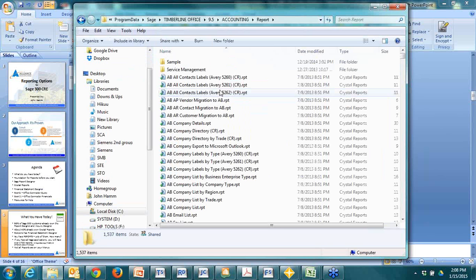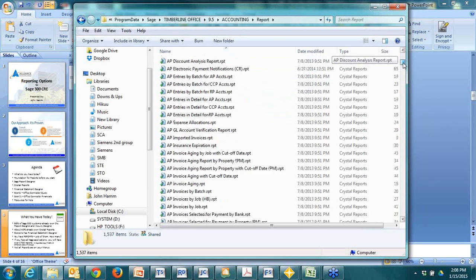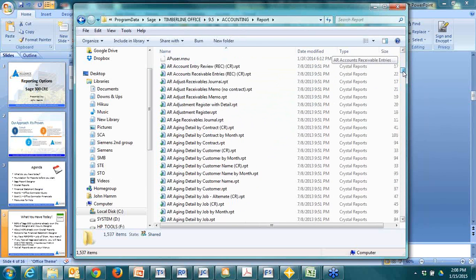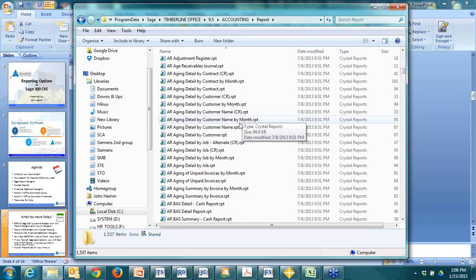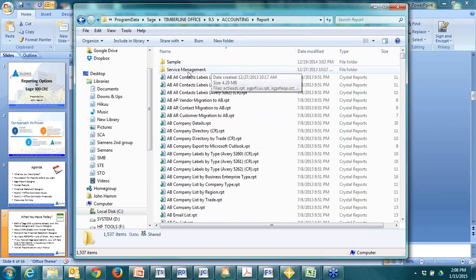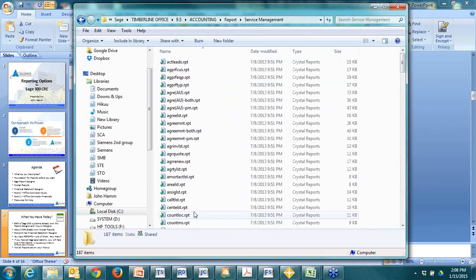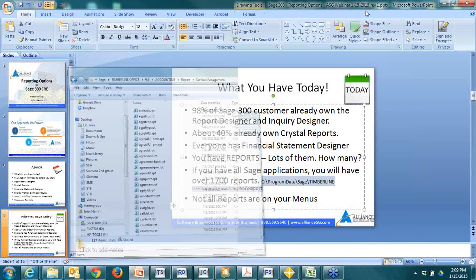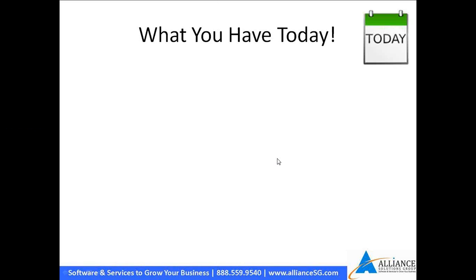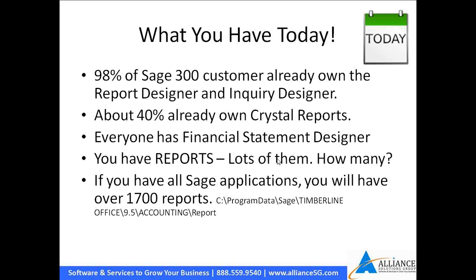And somewhere on your network, there will be a folder called Report. My path may be a little different than yours, but these are all the reports that are delivered in the system already. And as you look through the list, you'll often see a report, and then some of the reports will have a CR behind them, which means it was designed in Crystal Report. So as you can see, there are 1,537 reports in this particular folder, and the service management reports are stored in a different place. There are another 150 or 180 reports there. So there's quite a bit of information already in the system. Let me get back down to this for you guys to work with.